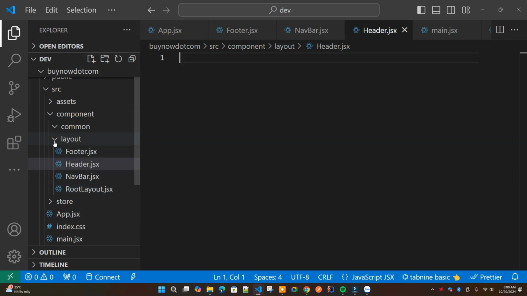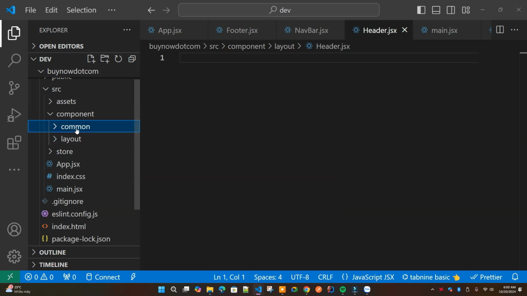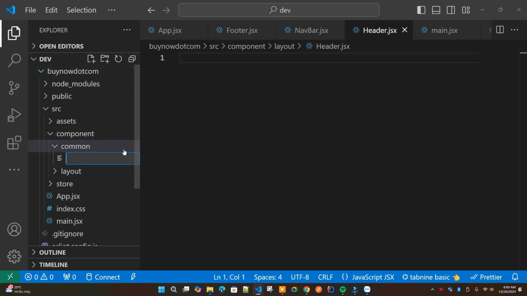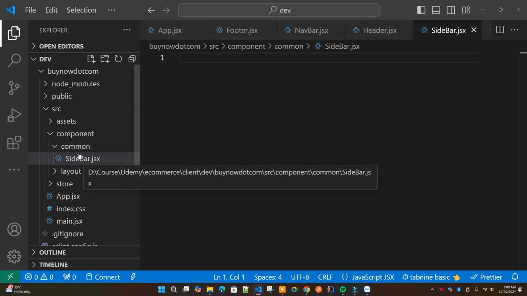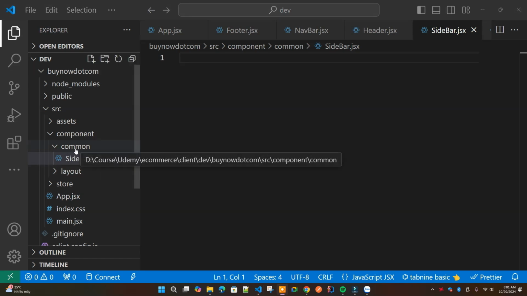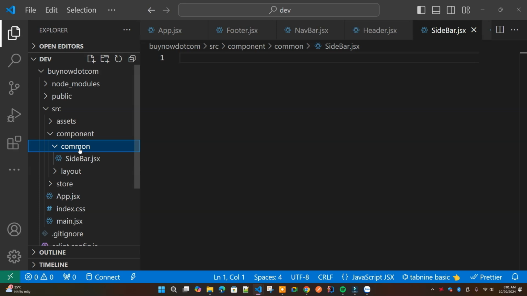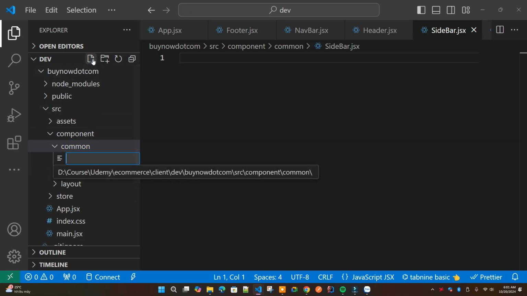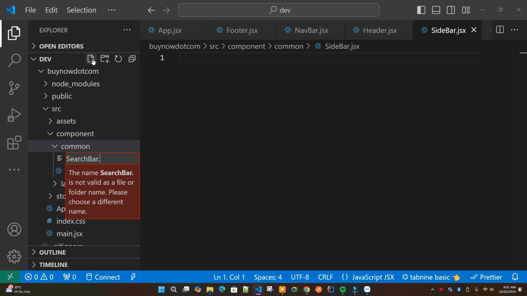So having done this, the next one we're going to do, we're going to come to the common folder. For now, we're going to create a file called the sidebar. So we're going to call this one sidebar.jsx. This one is going to be common to every page or every component we're going to have in our project. Another component we're going to create in this common folder is the search bar, searchbar.jsx.